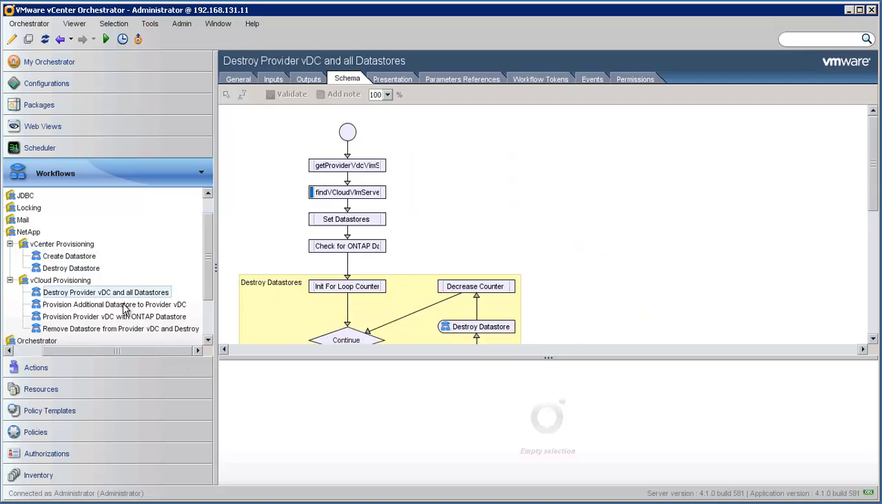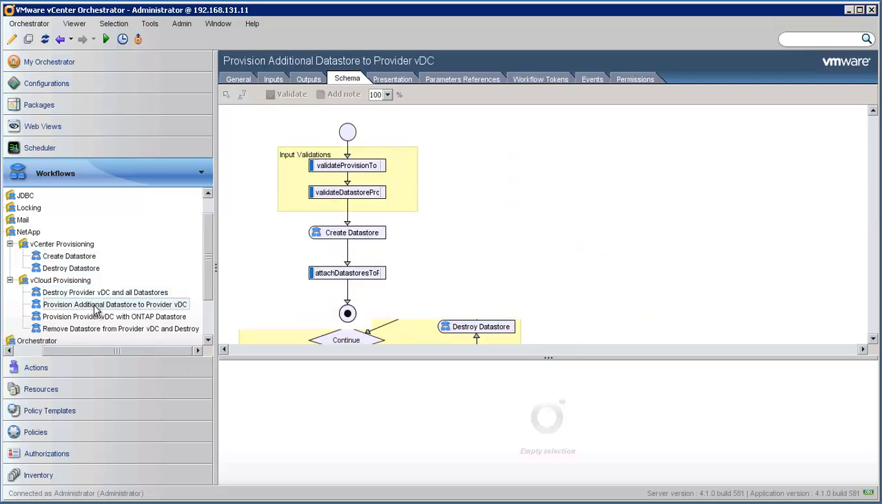Taking a quick look at the actual schemas of these workflows, we can see how they're all laid out and how they interact with the underlying storage as well as vCloud Director.